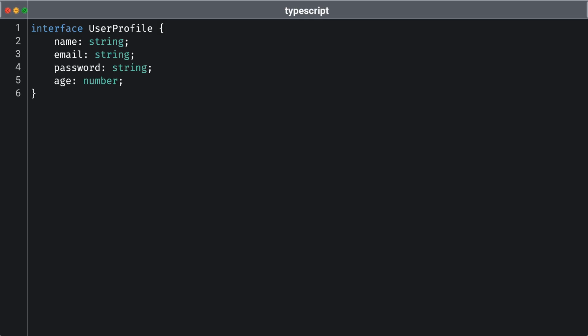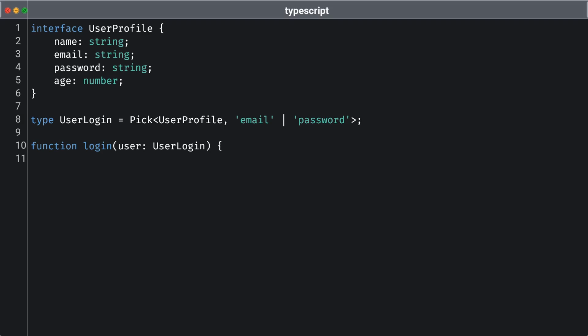Now let's see how we can implement a scenario using the Pick<T> utility type in TypeScript. We begin by defining an interface called userProfile, which encapsulates various properties of a user, such as name, email, password, and age. This interface acts as our blueprint for a complete user object.